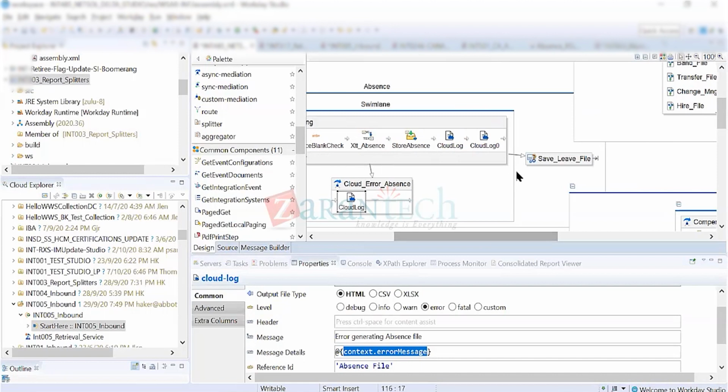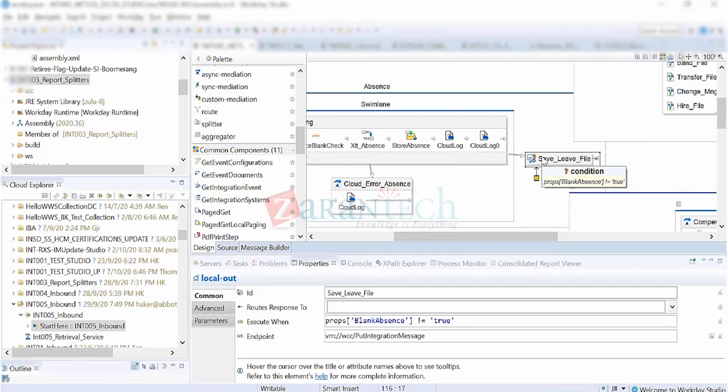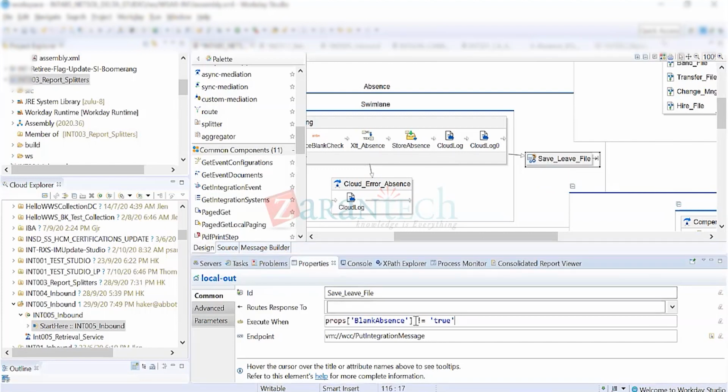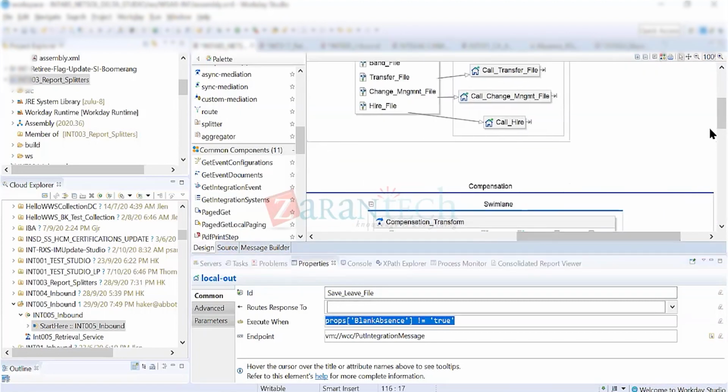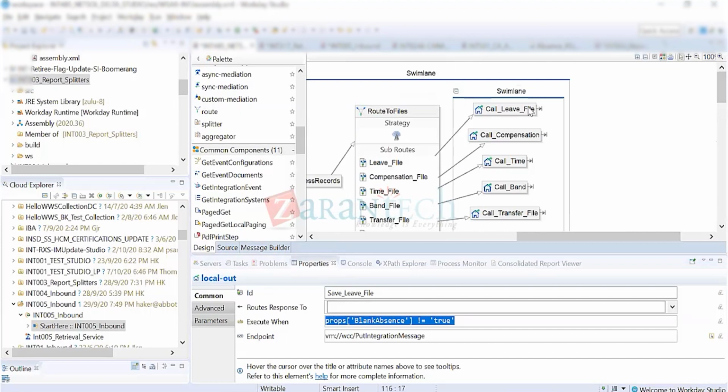And then save leave files. We are going to put it here. This is a put integration message, which is to put any errors. What is the error it has come up? You have to get this one. Okay. Again, so this file is done. This call leave file is done.